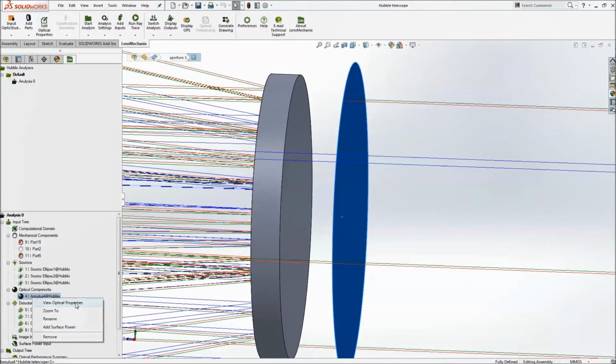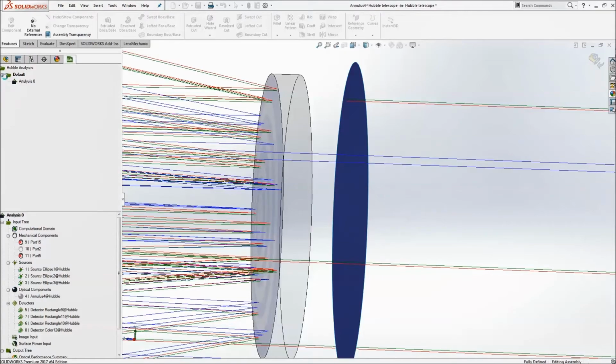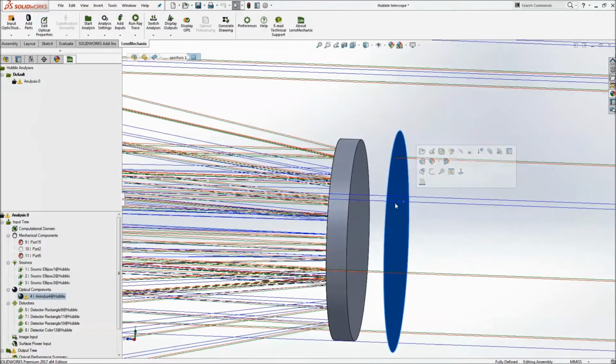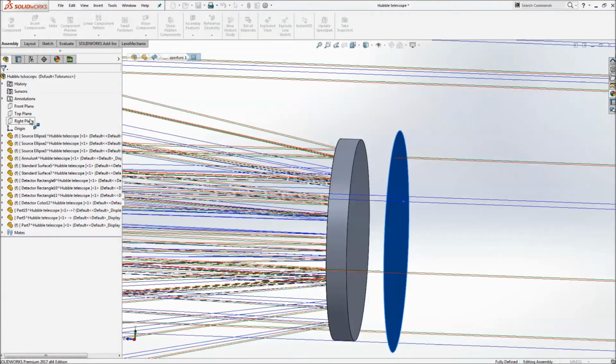So we can go in here. Again, remember that this was an absorber, and we might want to build some mechanical geometry for it too. So what we can do is the same thing that we have done with the mirror surfaces. So I'll insert a new part. I'll make a new part on the right plane. I'll select this surface because this is the one that is blocking those rays.